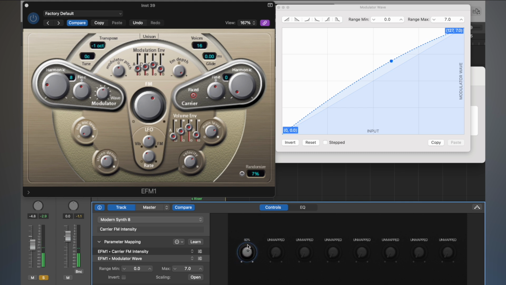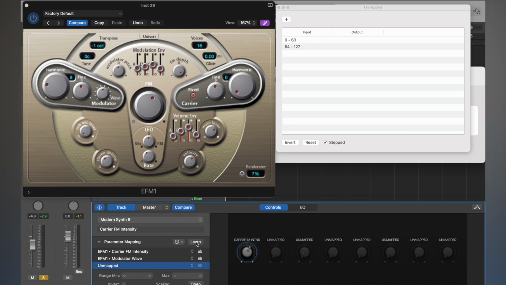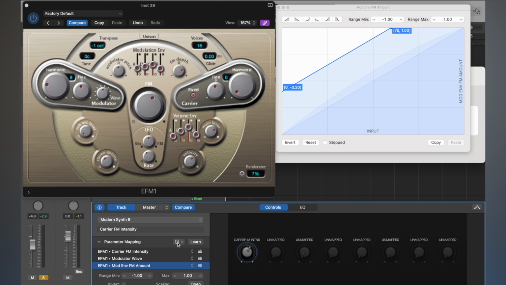All right, so that's pretty cool already. Now, another cool thing about this is, well, first of all, I'm not going to do anything. Actually, let's see the FM depth. Maybe I'll add that as well. So I'm going to go to right here, add mapping, unmapped, learn, and then just click on where you want it to be. FM depth. Now I'm going to open this. I don't want this to go too low. Well, actually, let's just see what the default sound is. This is the default. So let's see what that sounds like.